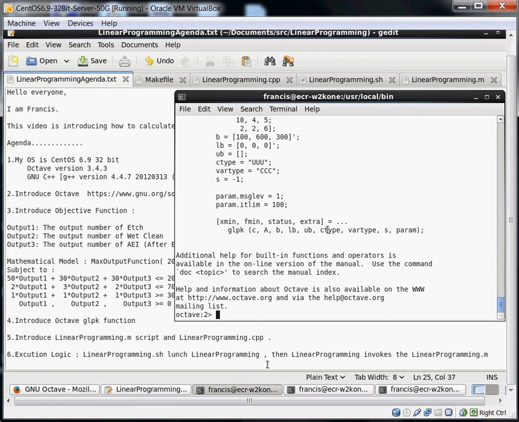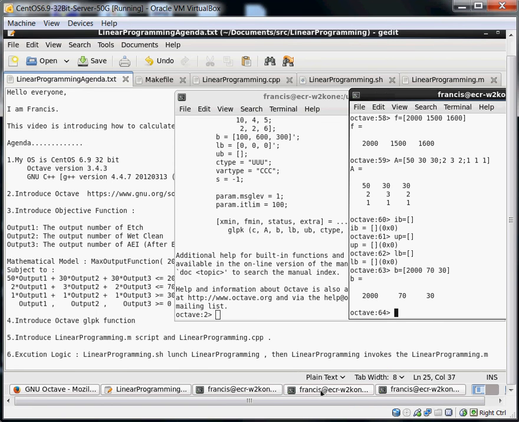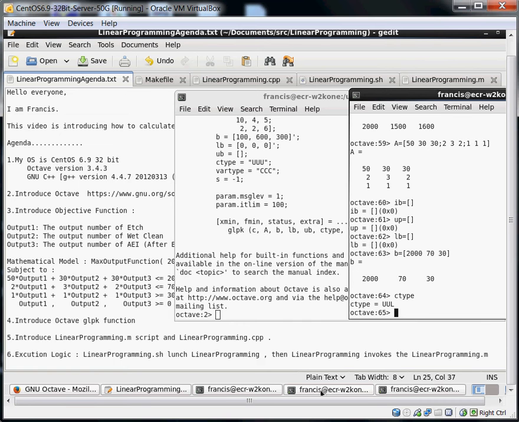And we need a ctype. This type is UUL. This type, ctype. I just enter it, UUL, right? So we just declare the ctype. Enter UUL.